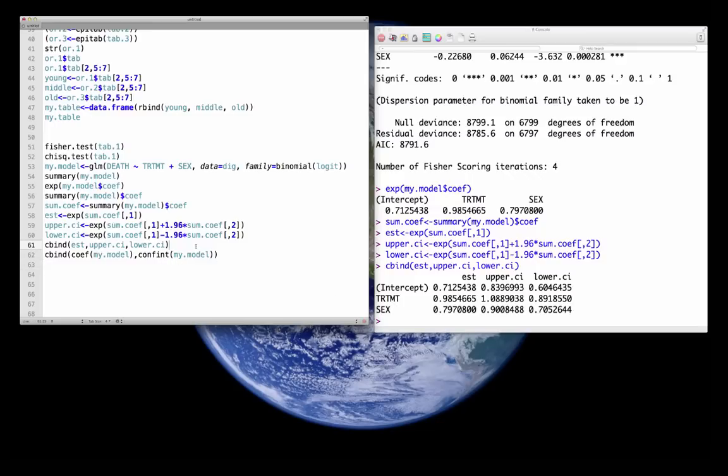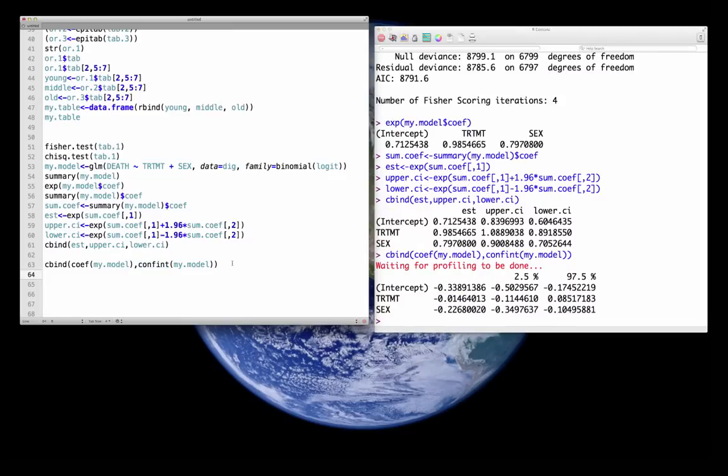If I want to save a little time, as I said, I don't have to do this. There is the coefficient function and the confidence interval function that will extract all those things for me, and I can just do that and bind them together and get basically the same thing right here in a very nice fashion. In any event, that's a quick introduction to categorical data analysis in R for epidemiologists.